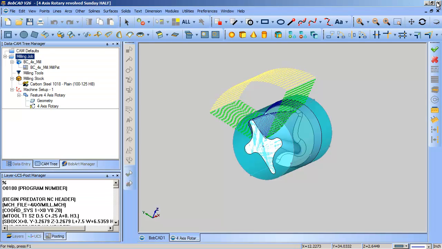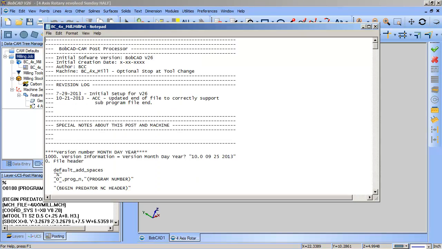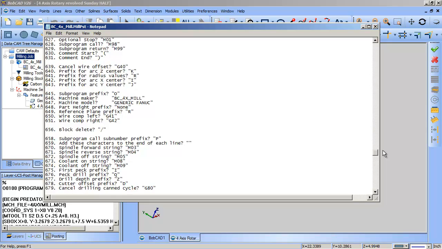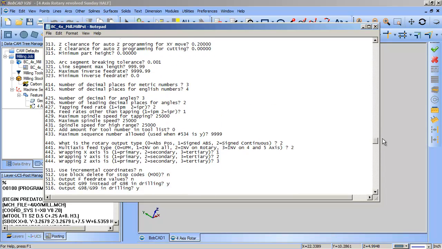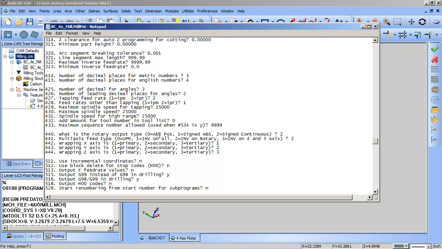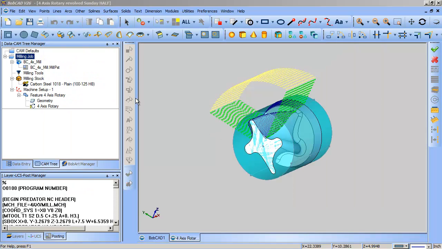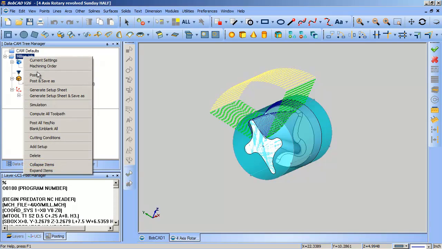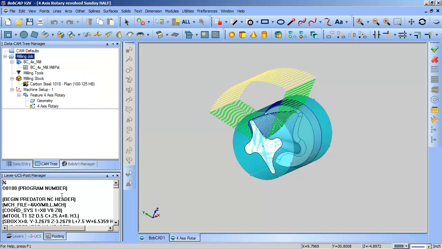So I think the actual change you're looking for is line 440, which is how it outputs the rotary output type. By default, it's going to output signed continuous, and if you change it to signed absolute, let's just change that to 1. So far this is without me making any changes to your file except for changing the origin, right? Everything else is still how you set it. Now let's post that and see what the code comes out like.